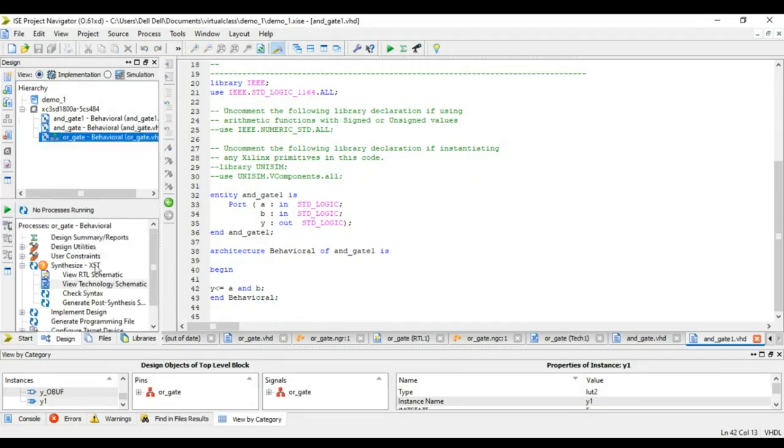Okay, in the implementation part, view RTL schematic. When you go to the RTL schematic, it will generate the same schematic again.